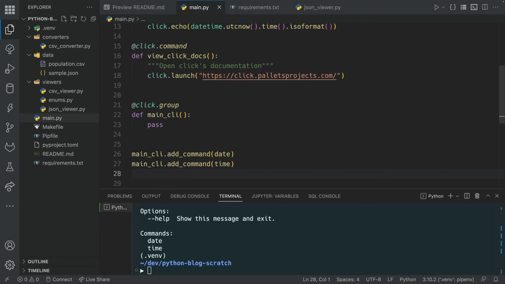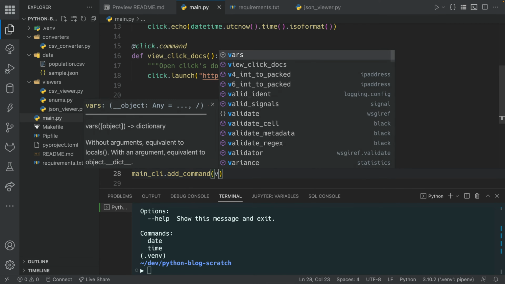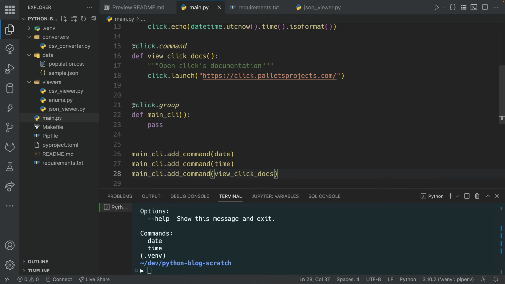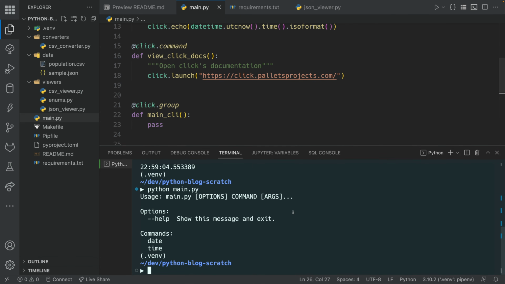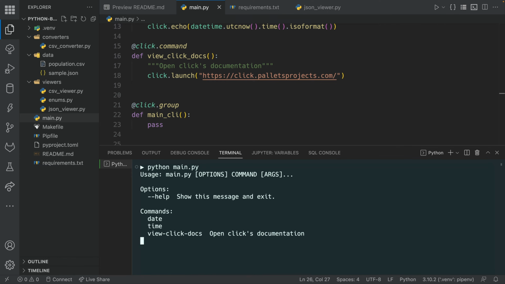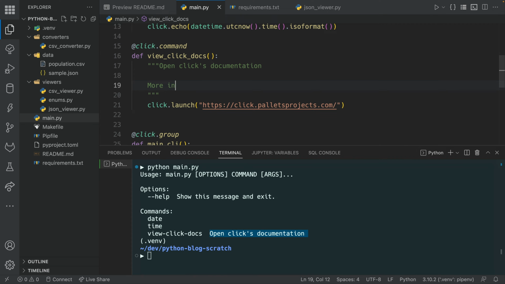So now I'm going to say main underscore CLI dot add command, and I'm going to add command view click docs, like so. Okay, so now let's go ahead and look at our command line again. Let's run it. And you can see that I now have view click docs, and I also have the doc string that I gave. Now it shows the doc string. In fact, it only shows the first line of the doc string. You can add more information here. So let's say more information here.